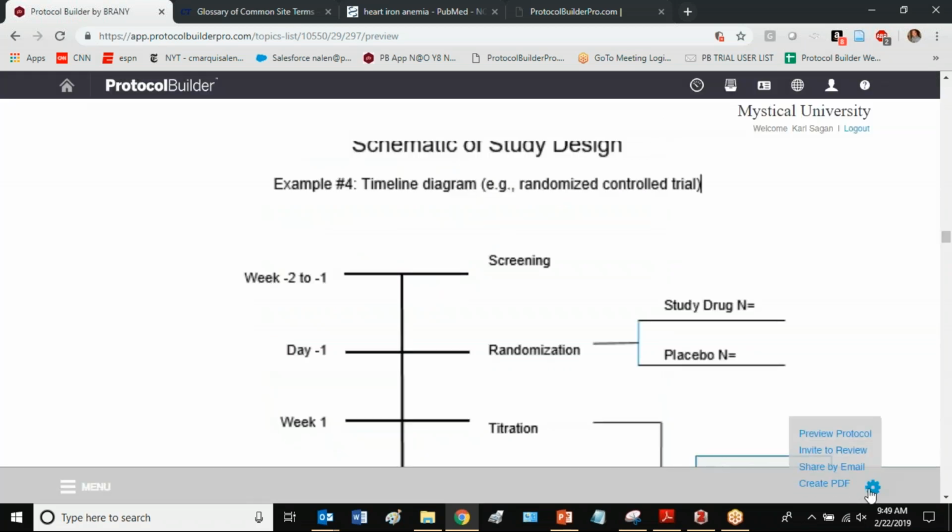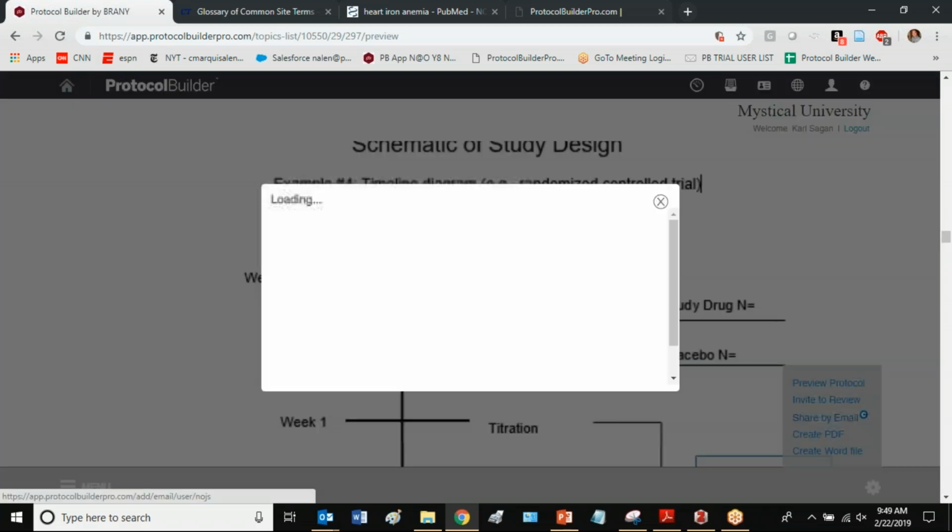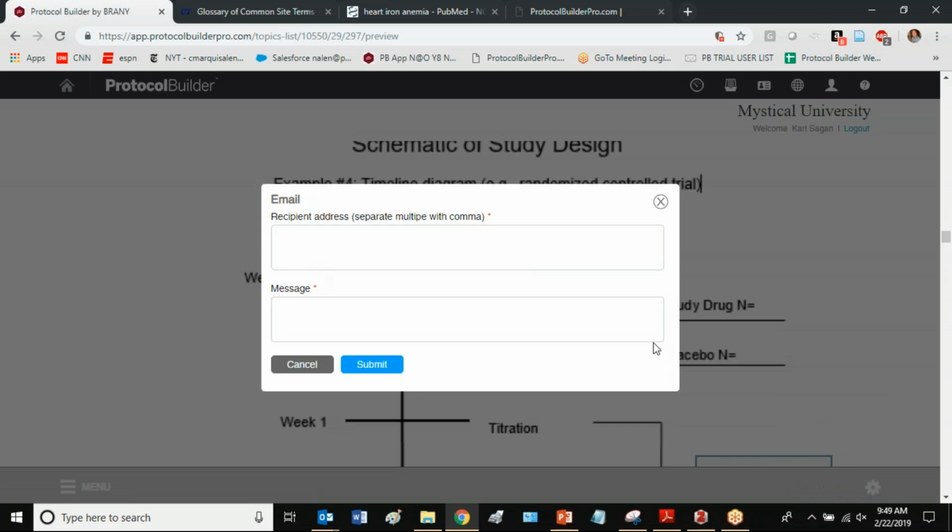Now, we do have an ability to ship outside of Protocol Builder. One of them is to use the share by email, which will send a current PDF draft to whatever email addresses you want with whatever message you want. Now, the thing to remember is that any editing that's done on that PDF is not going to show up in Protocol Builder. You're sending it out and out of the way for good.